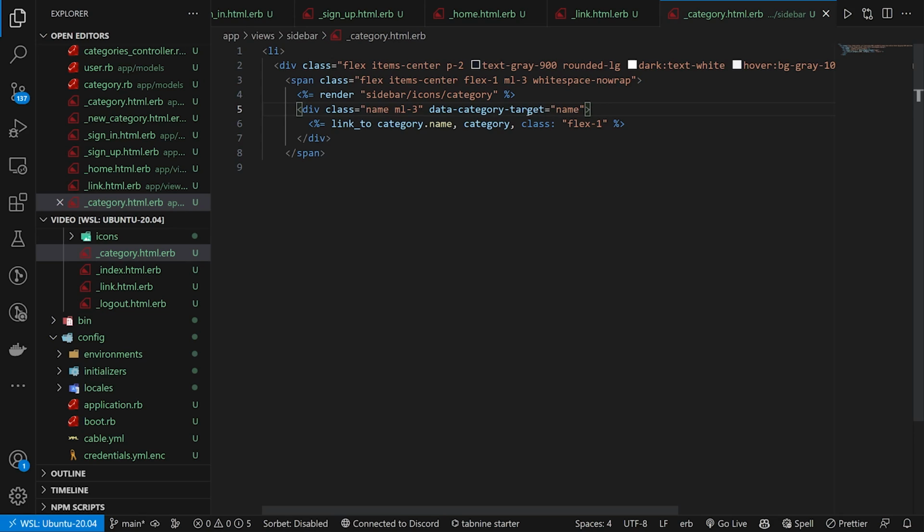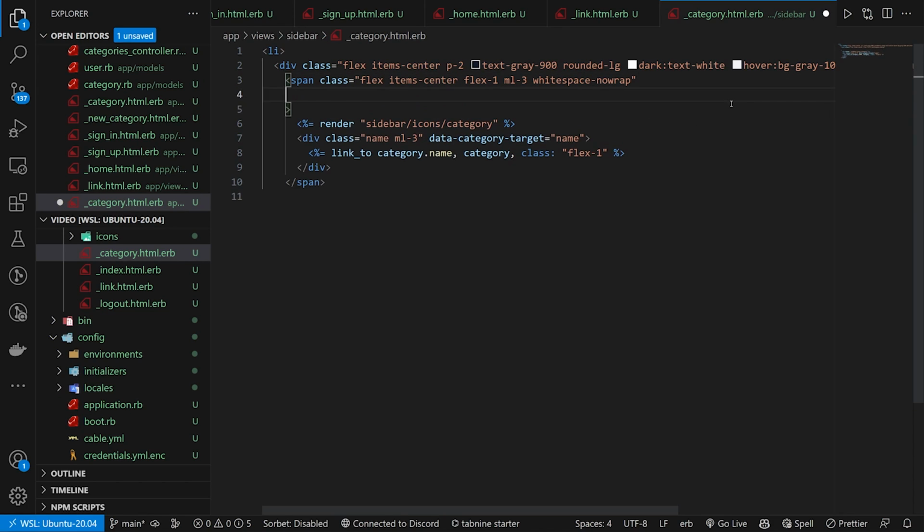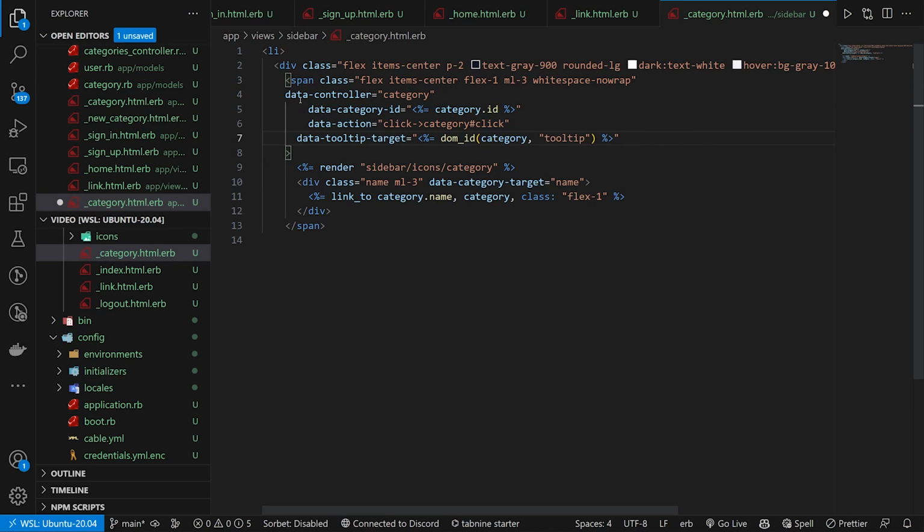So what is this coming from? Well, we have this category stimulus controller. For the category stimulus controller, though, we have to set up quite a few things. And where we want to attach this controller is always important. In this case, I'm going to attach this controller in this span right here. So it's going to look like this, if I can clean this up a bit. We tell it to bind to the stimulus category controller right here.